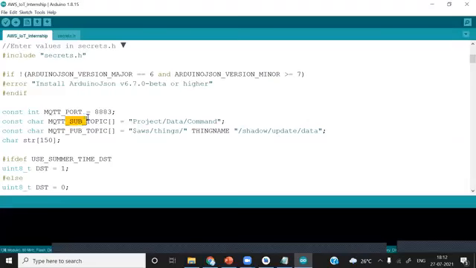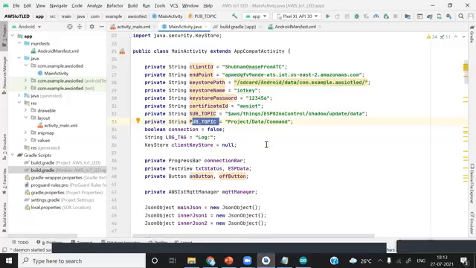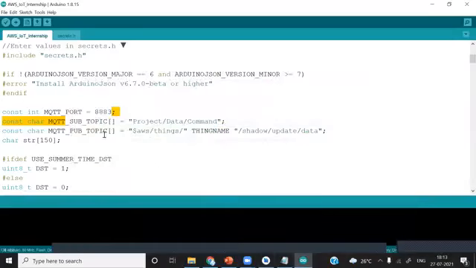Whenever we send some data from the Android application, ESP8266 will receive it for this topic, and according to that we are going to take some actions, for example LED on and LED off. That is the reason. And the subscription topic, we are subscribed to this topic because ESP8266 is pushing data over this topic, so the Android application can read whatever data ESP8266 is sending over AWS IoT.